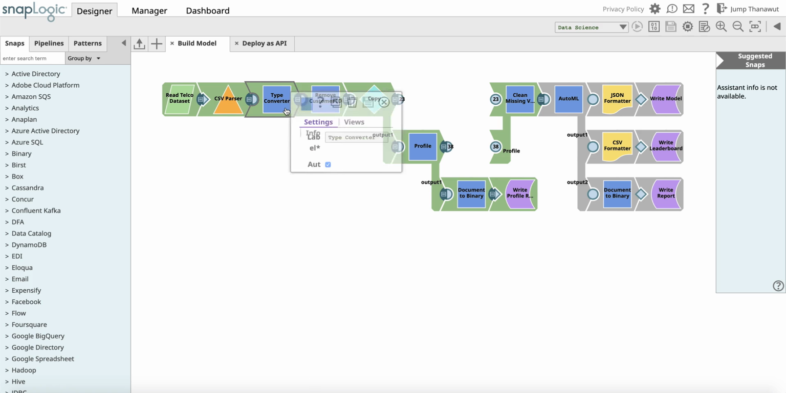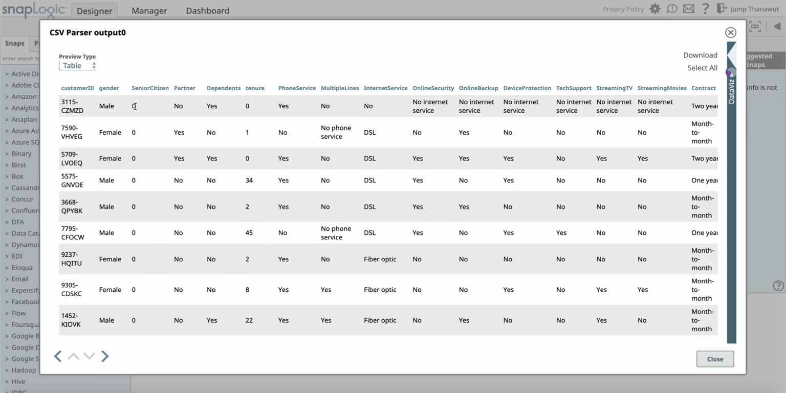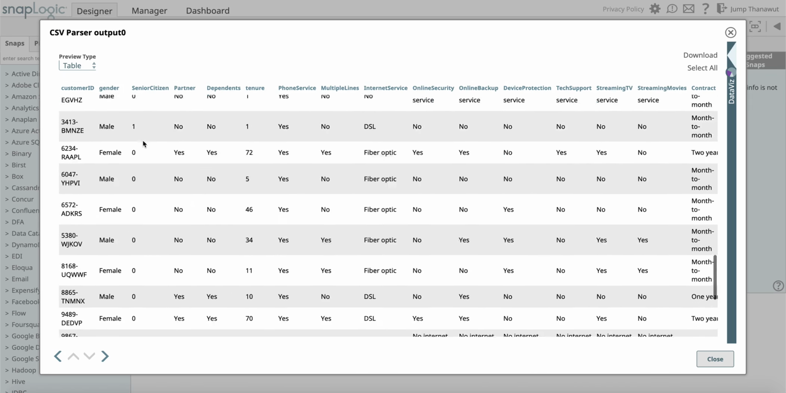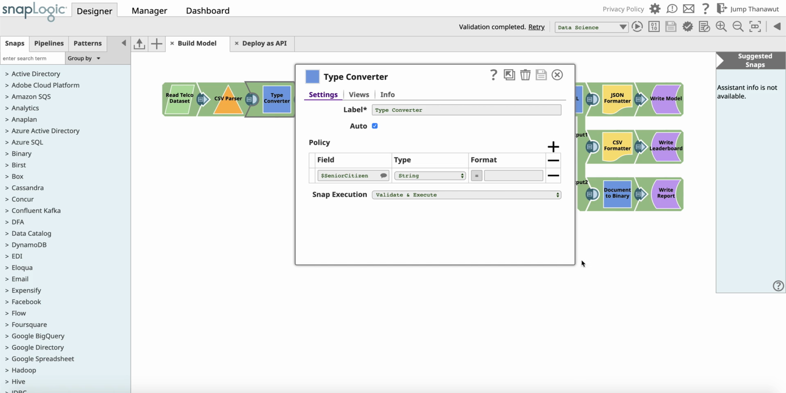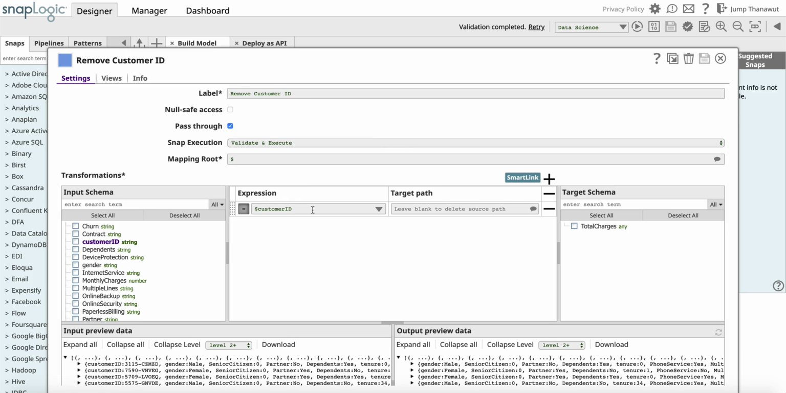The first one is the type converter. Everything in CSV will be parsed as a string. So we use an automatic type converter, while specifying that the senior citizen column, which you can see here is 0 and 1, should actually be a string, not a number, because it's a categorical feature. Then we remove the customer ID because the identifier doesn't help in building a machine learning model.